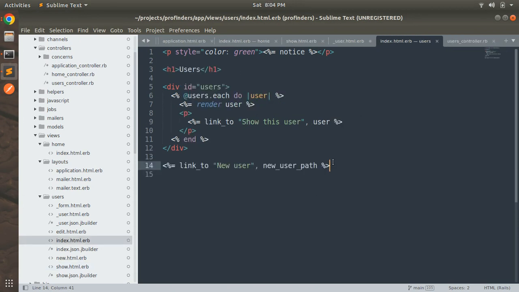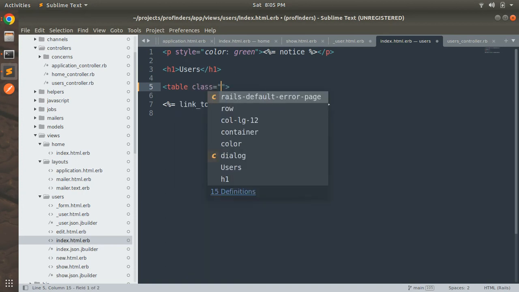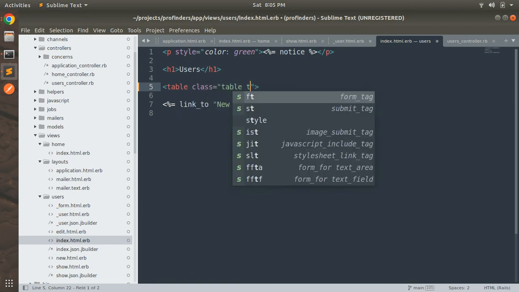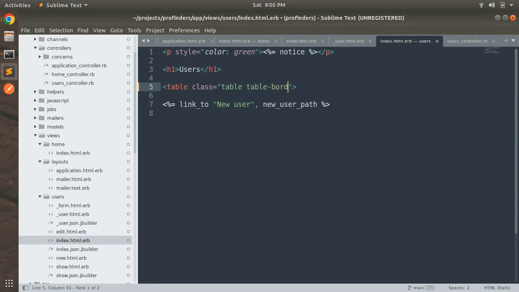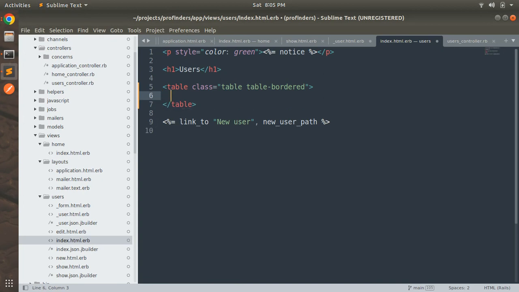So we will convert this to a link_to tag as well. First, change the index template of users and replace the existing view code with a table. So remove the existing division for users, and remove this Rails tag. We need to write a table here, and into the table just provide the Bootstrap class. So we can add a table, and then table-bordered.